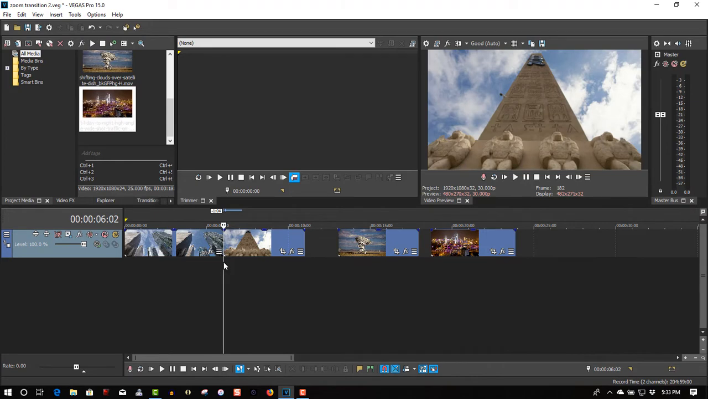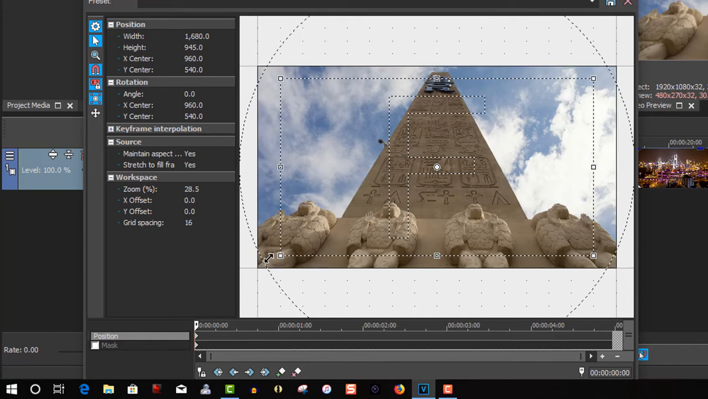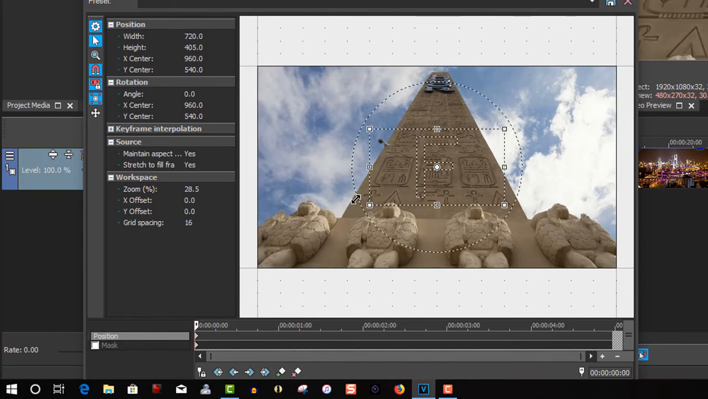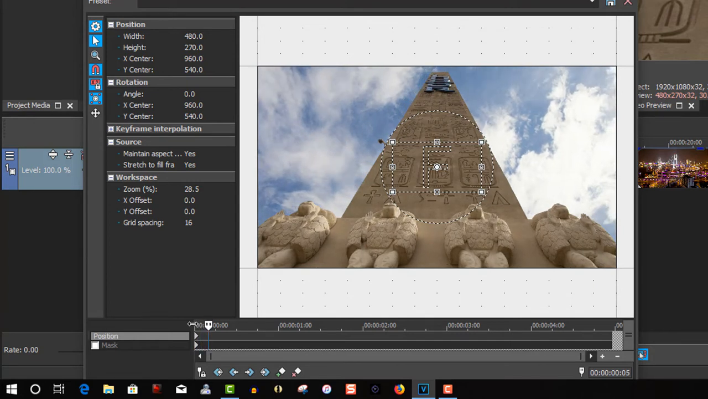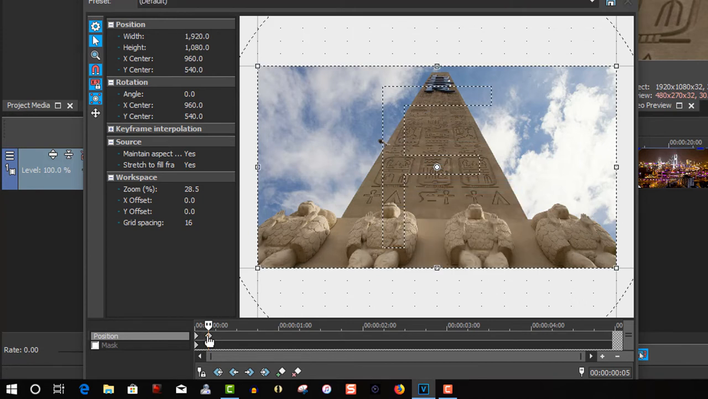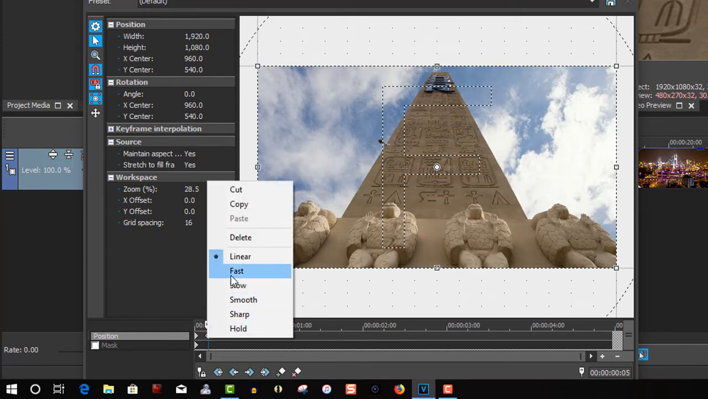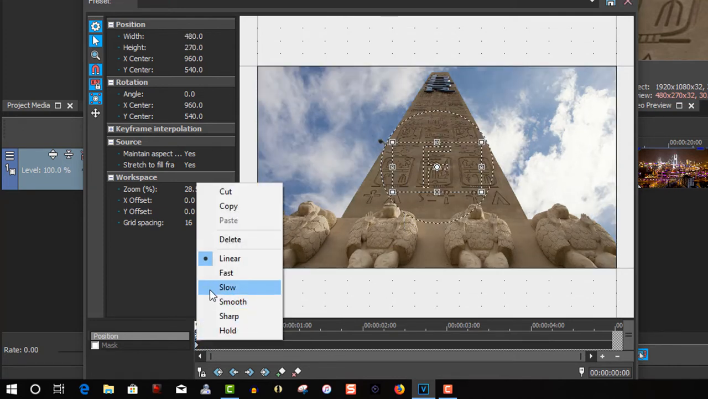Now transitioning to the second clip, go to Event, Pan and Crop. The very beginning, we have a keyframe set for us already. Zoom in to the same size you did on your last clip. Now move ahead 5 frames forward. 1, 2, 3, 4, 5. Right click, restore. Set this keyframe to fast, and the first one to slow.